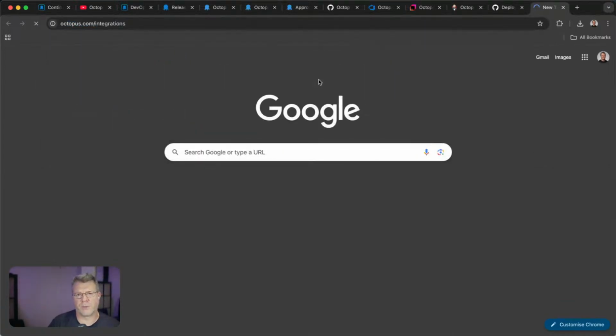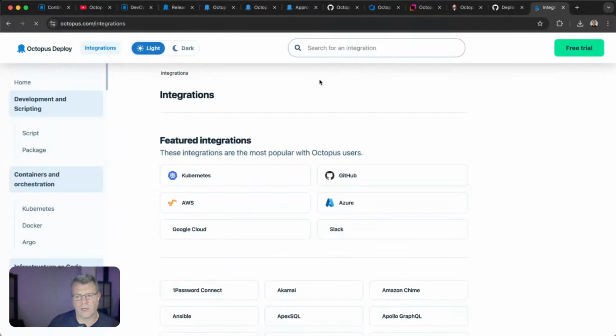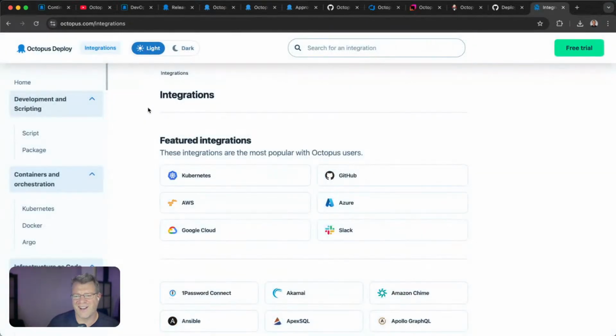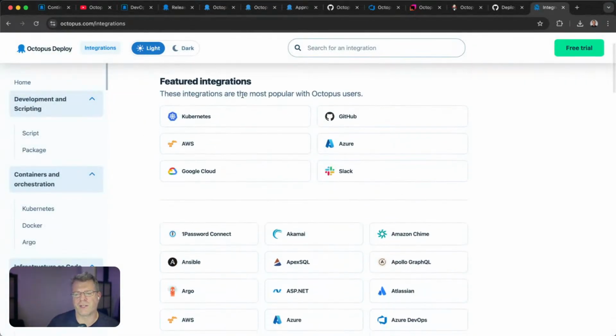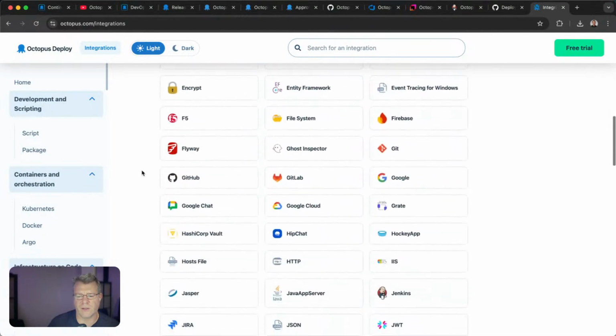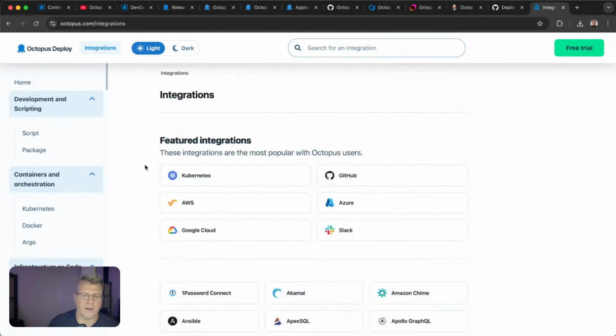If you go to octopus.com/integrations, you'll see a page that looks like this. Again, we support dark and light mode. You'll see that we have a bunch of featured integrations here. We have all our community steps that I mentioned earlier. These integrations can be found here, and you can explore how we integrate with other technologies, utilizing those technologies in conjunction with Octopus. All right, so let's jump back into Octopus itself.